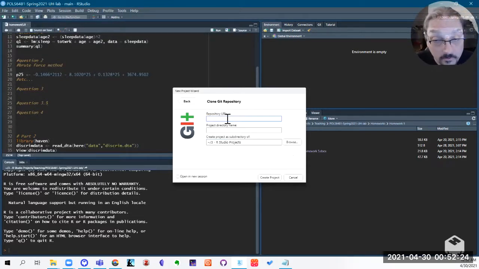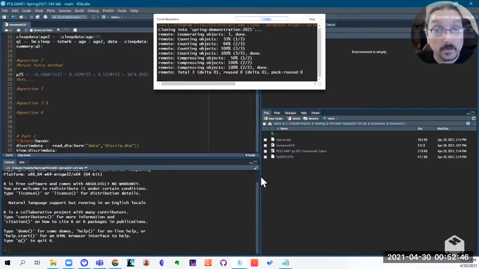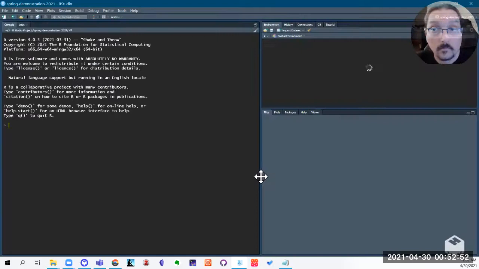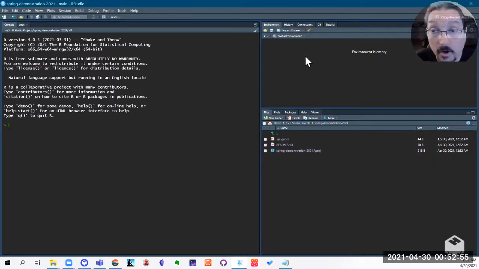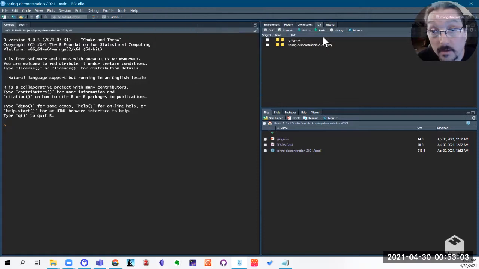I come to the repository URL area and I paste in the address from GitHub, and it automatically fills in the directory name for me. You don't want to change that. And I am going to hit create project. Okay, so it's created the project for me. I can come over here. I've got the Git menu. I can hit pull and it should tell me everything's already up to date.